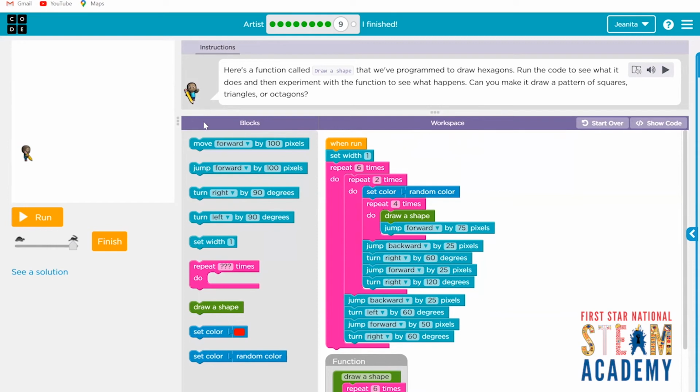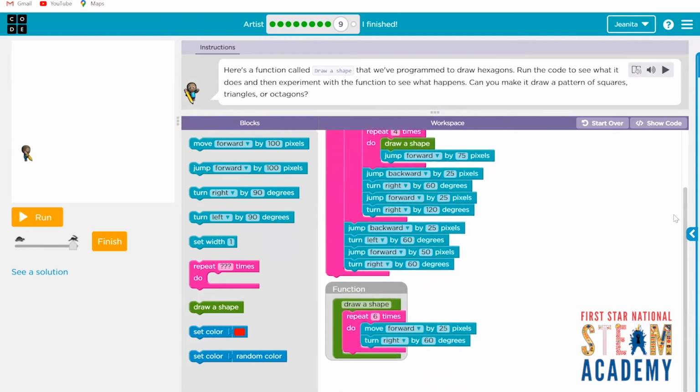So there's a lot of different steps in here. You can see that there's a function that tells us how to draw a particular shape, and we're doing it 6 times. And then on top of that, we're going to repeat that multiple times. We're jumping from one area to the next. So a lot of things are happening in this particular sequence.